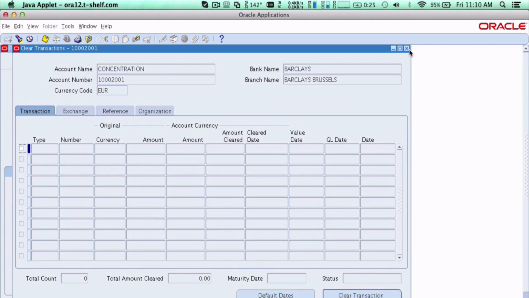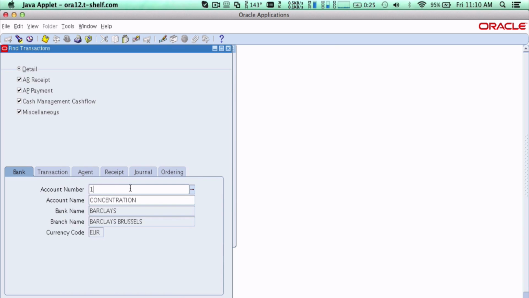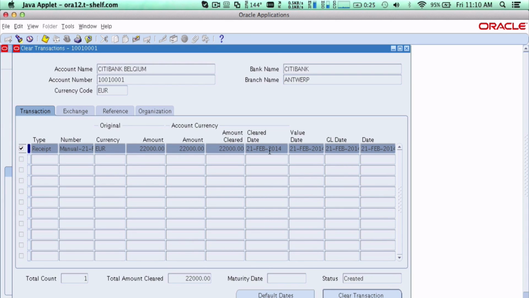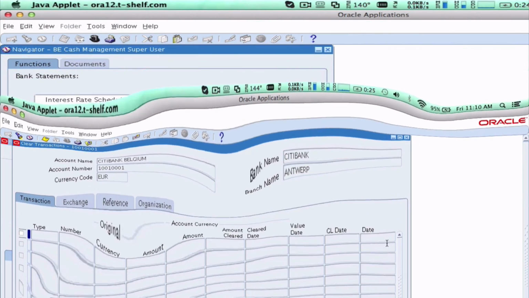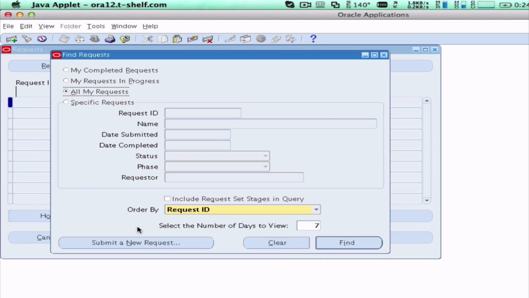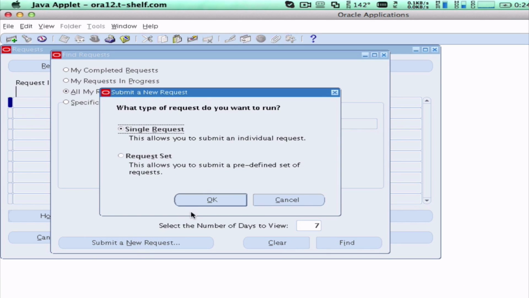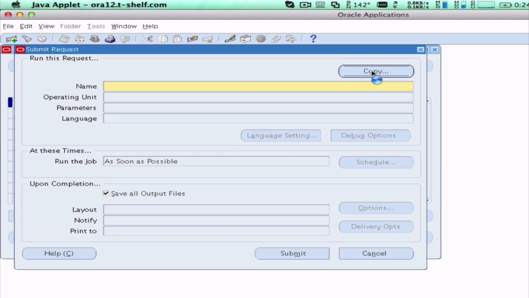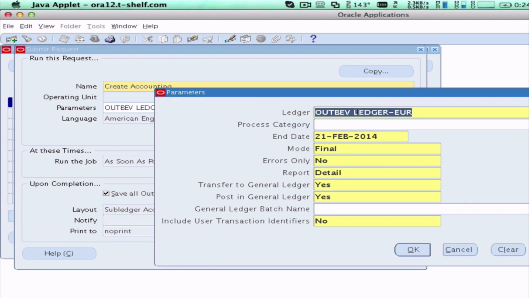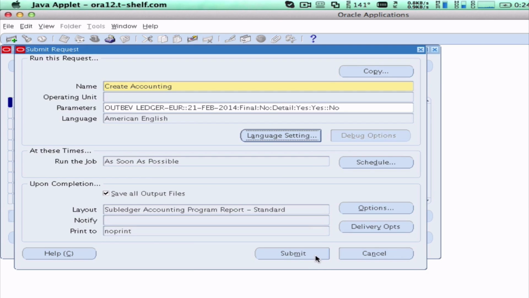This is our transaction, Barclays. Citibank. Remember, both of these accounts belong to the same company. So we'll head off and we'll rerun Create Accounting now that we've cleared those two transactions. Just copy it. Okay, all set.